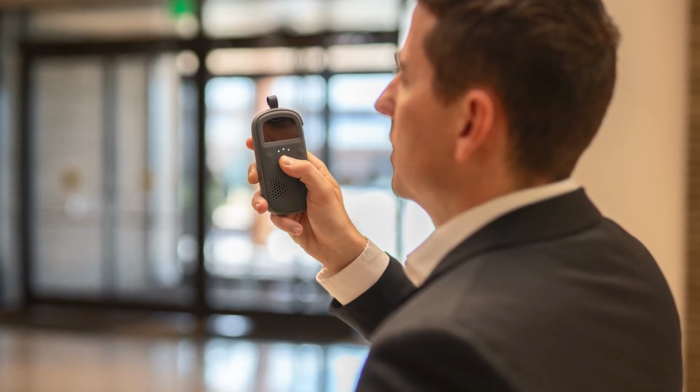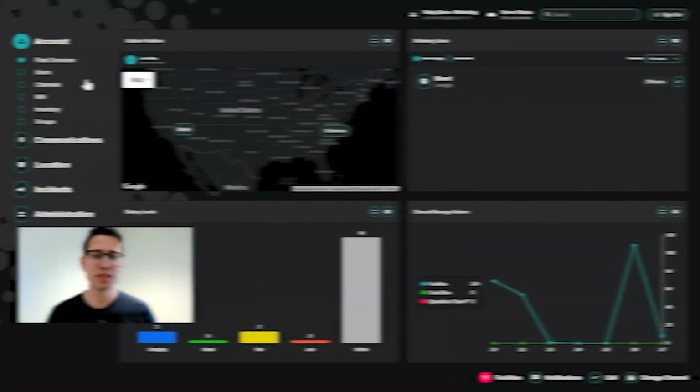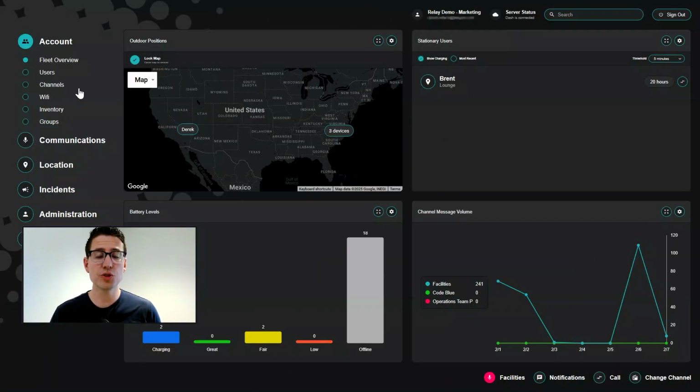Relay devices are unique in that they are location aware, not only at a GPS level built into all of our devices, but also they have capabilities at an indoor room level as well. Now, a lot of the power in accessing that location data and history is accessed through the dashboard. Let me show you.